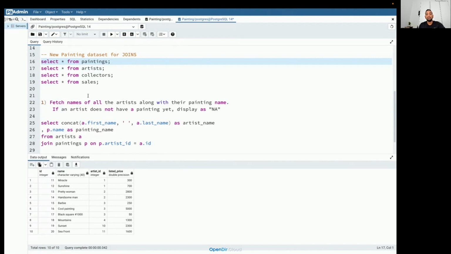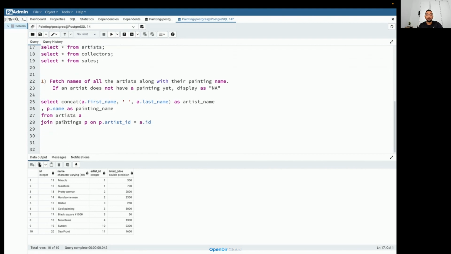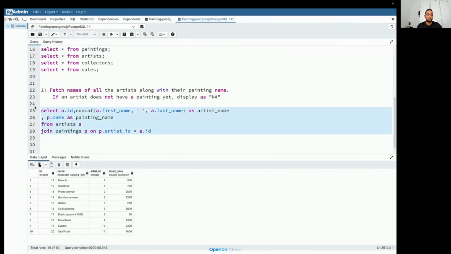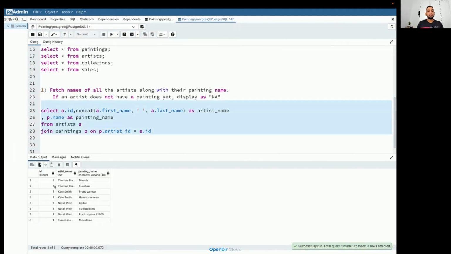So the artists with the ID 5 and 6 are not present in my paintings table, and inner join will only return records which are matching in both tables. Matching in both tables is only 1, 2, 3, and 4, right? Even 10 and 11 are only present in the painting table but not in the artist table. So only the matching records are getting returned. Let's say if I add a.id, just for display purposes, and run this, you can see that I am only getting the ids 1, 2, 3, and 4.